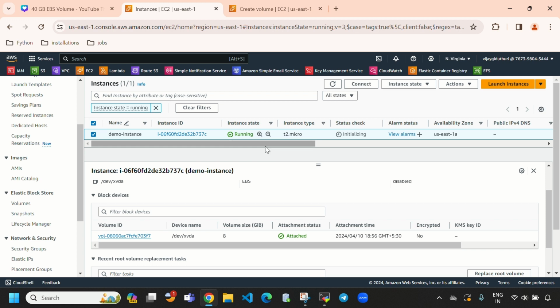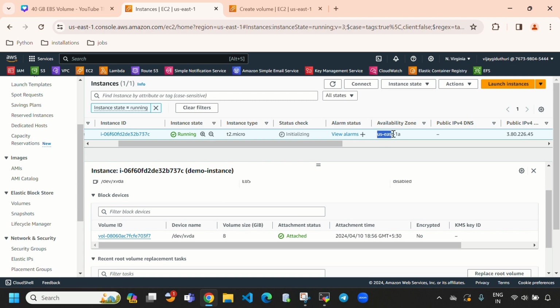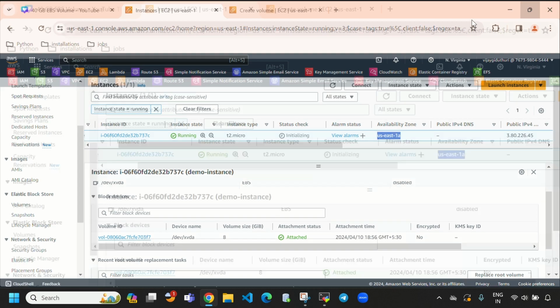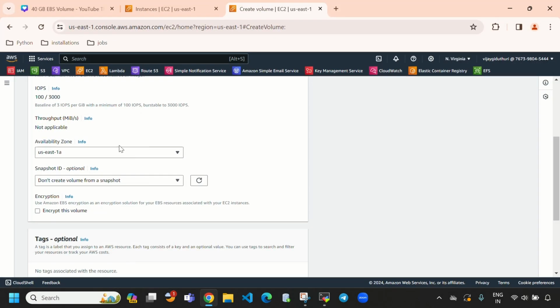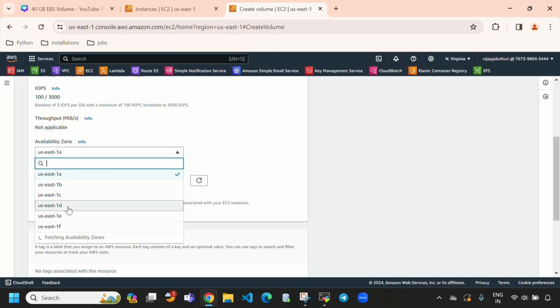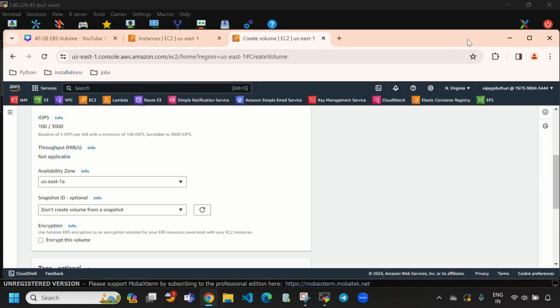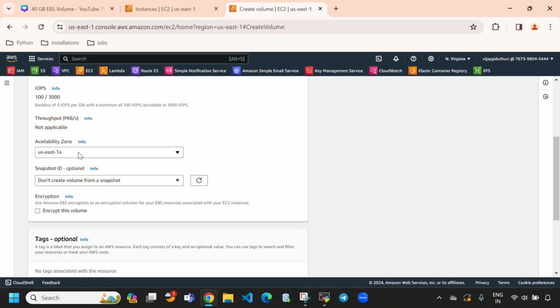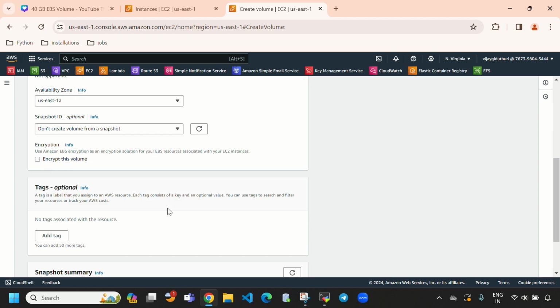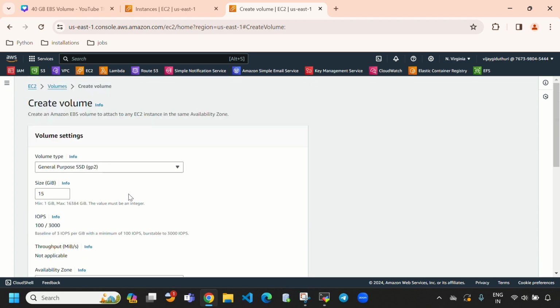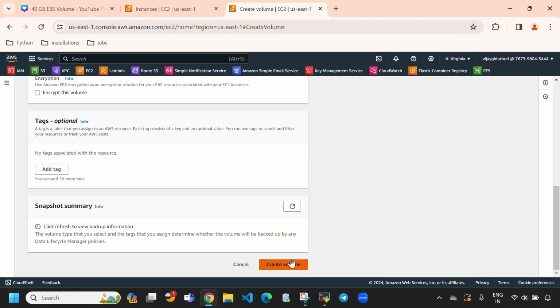Availability zone specific means, you can see right now we have created this EC2 instance in availability zone US East 1A. If you create the EBS volume in US East 1B or US East 1C, you cannot attach this EBS volume to this EC2 instance. So if your EC2 instance is in US East 1A, you need to create your EBS volume in US East 1A, guys. Remember this point. So right now we are creating in US East 1A, with 15 GB of volume. So I'm going to select create volume.